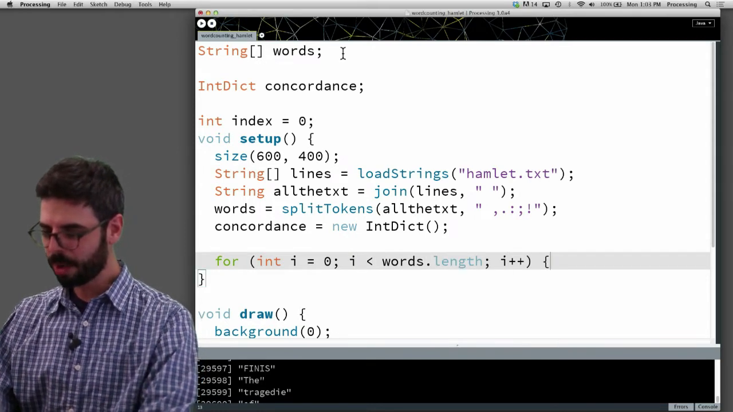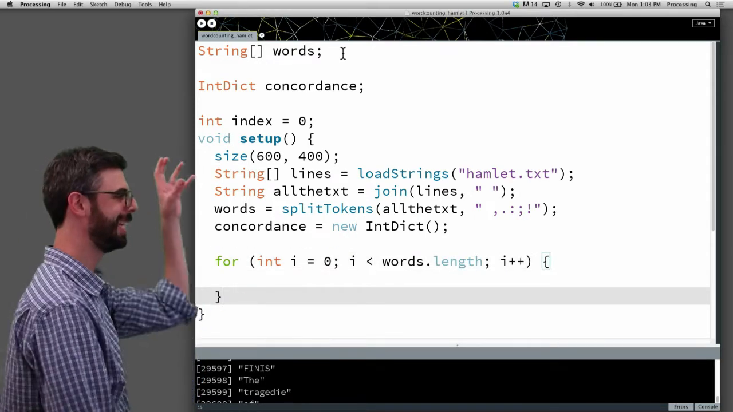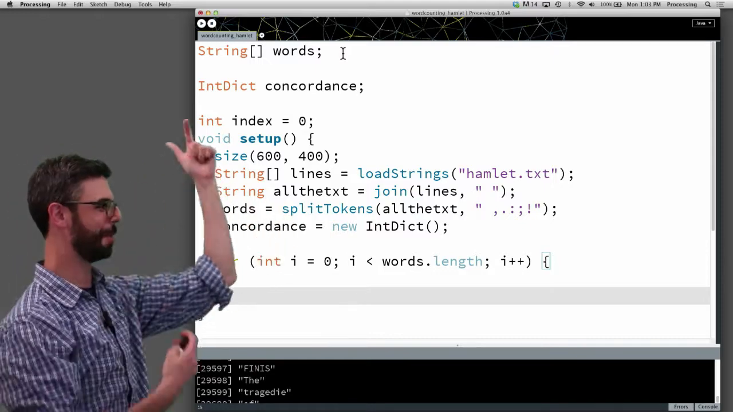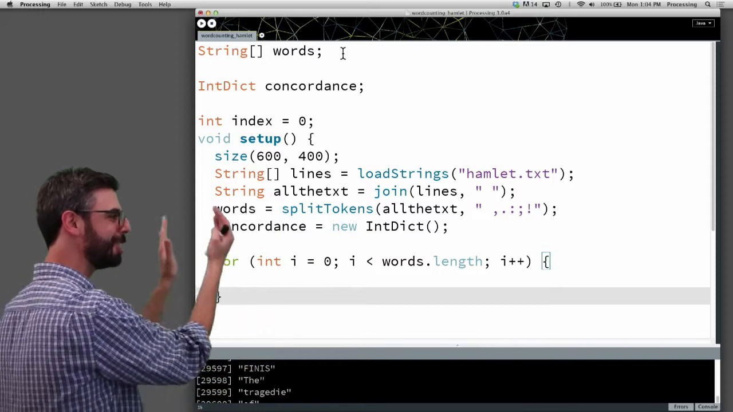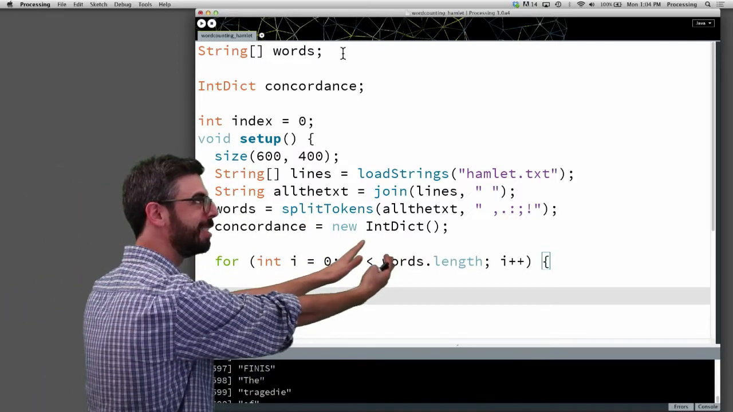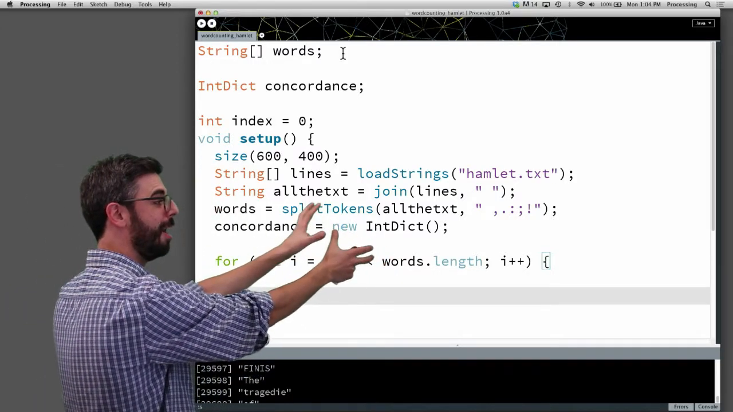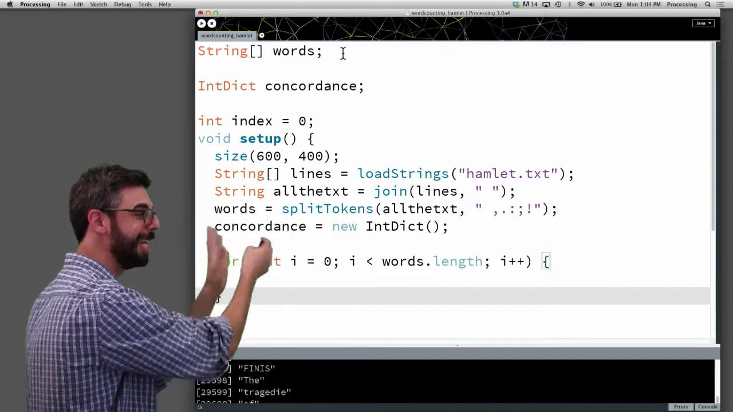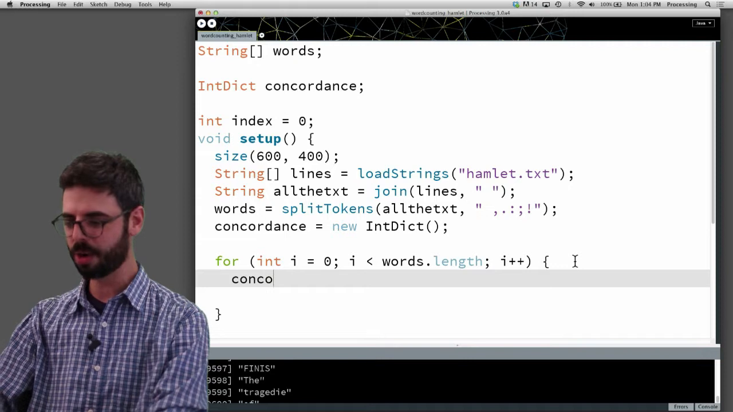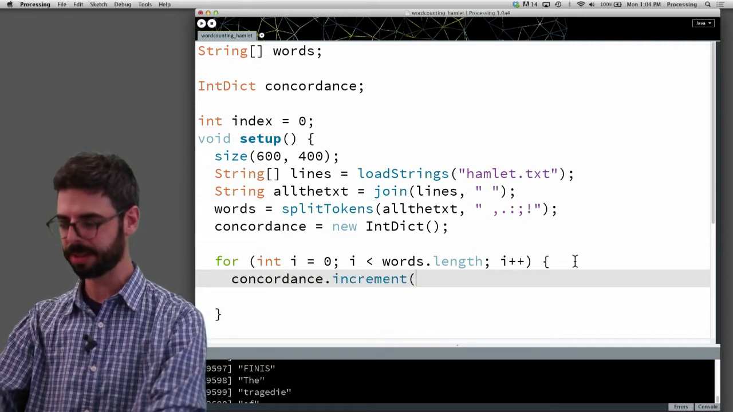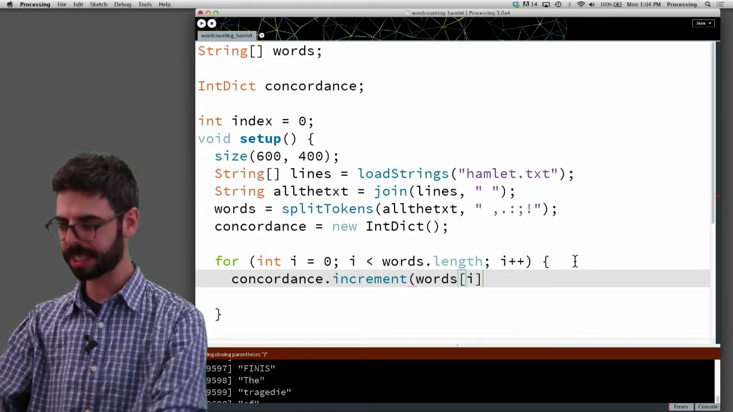Remember, what did we do in the last example? We took the play Hamlet, we joined it all together, we split it up into an array. Every single element of the array is an individual word that appears in the play Hamlet. So what can I do? I could say concordance.increment words index i.